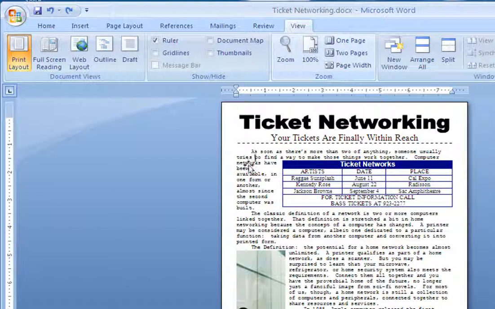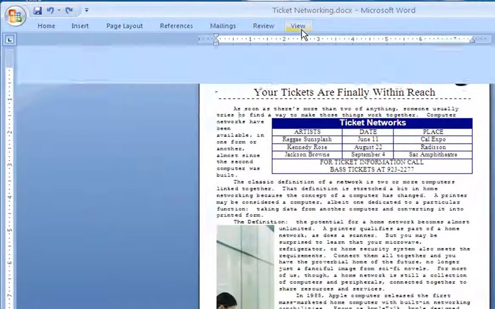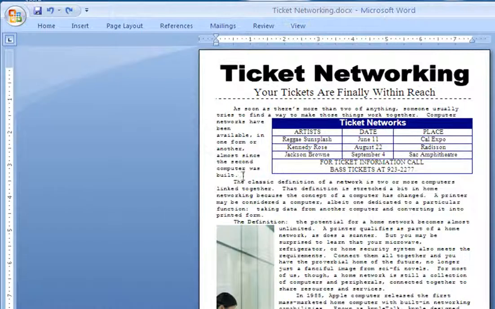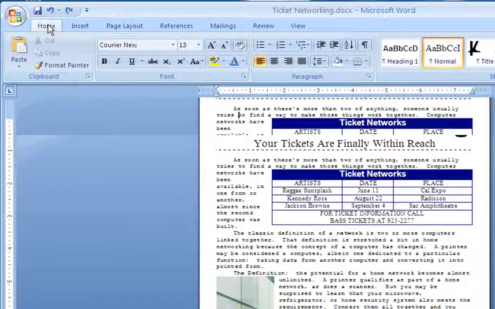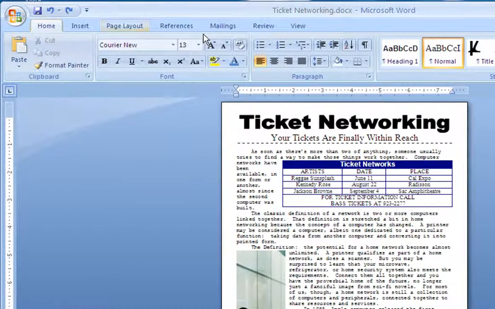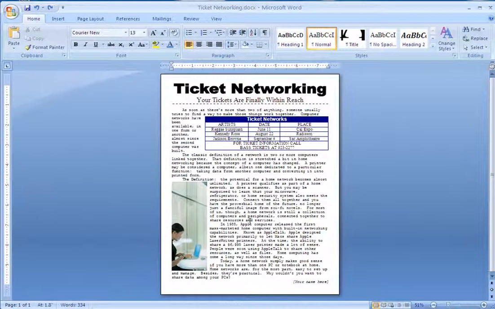If the ribbon's in your way and it's taking up a lot of space on your screen, you can hide the ribbon by double-clicking any tab. If you double-click a tab, the ribbon will go away and you'll be able to see more of your document. To get the ribbon to come back, you just double-click any tab, maybe this one, and your ribbon will come right back.